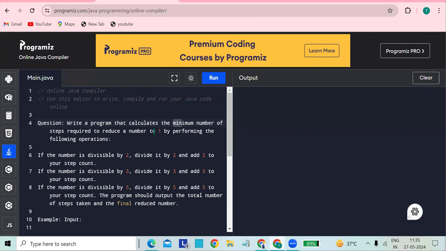So whatever the number n which is given by the user, that n should be reduced to 1. So in this process, reducing n to 1, how many steps are required is the question.